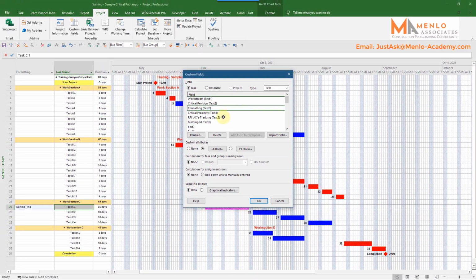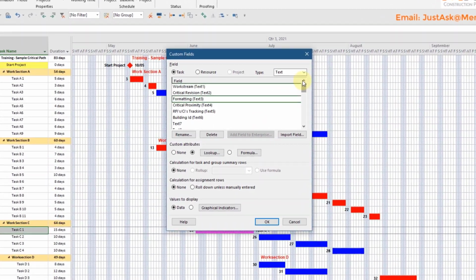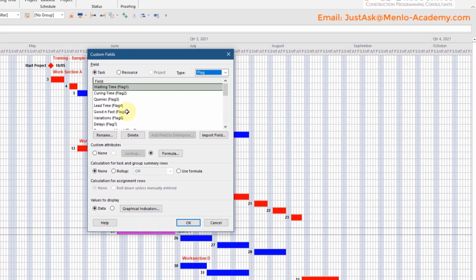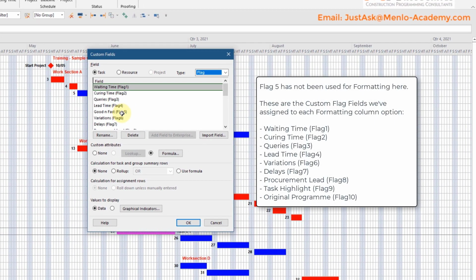Next we need to configure the custom flag fields that check what option is selected in the formatting column in order to decide which format style to apply. To do this, we first go to the Type drop-down menu and select Flag from the options. You can see here the different custom flag fields I've got defined. Just like with the custom text fields, if you're looking to use the same formats as us, you'll need to write in what you see here in each row, so again you may wish to pause to do that.